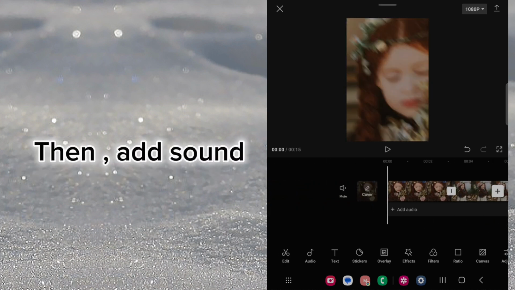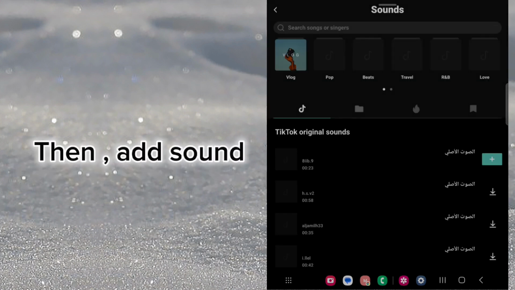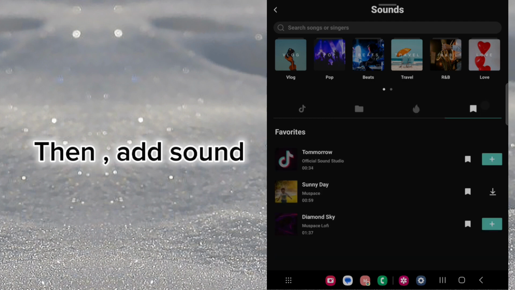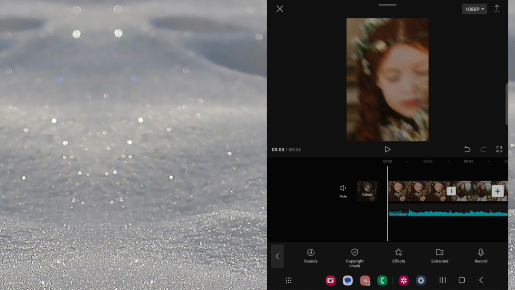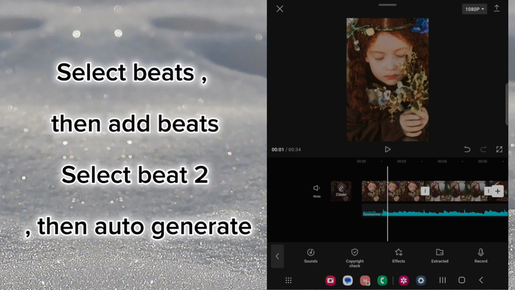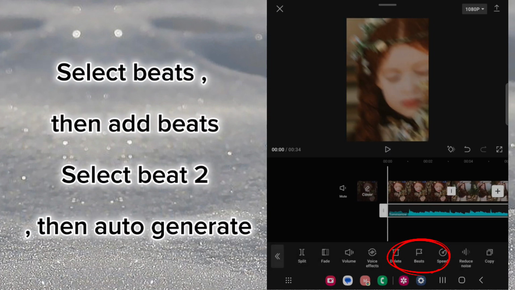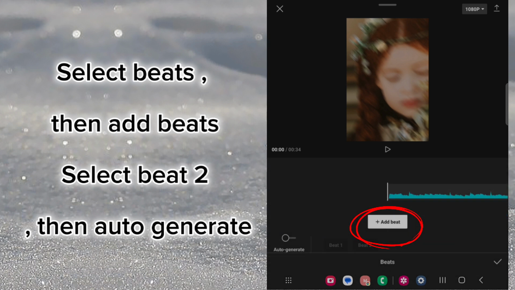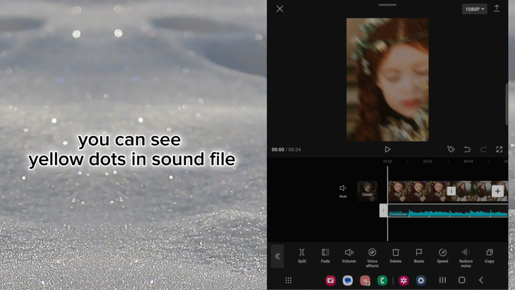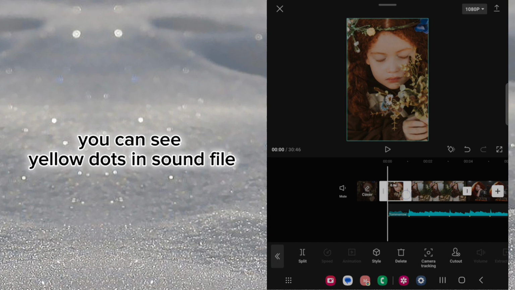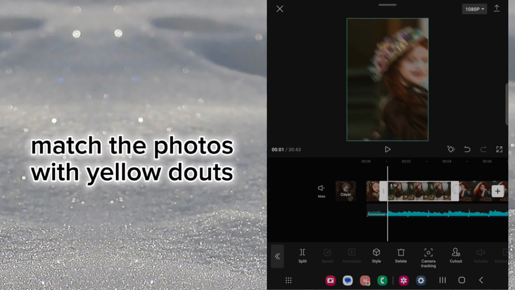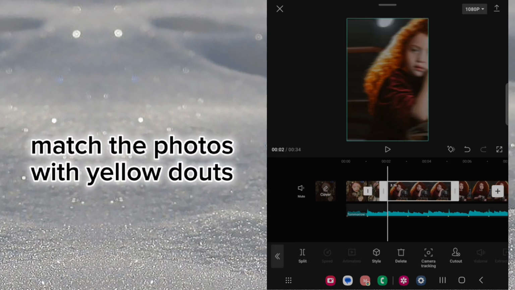Then add sound. Select beats, then add beats. Select beat 2, then auto-generate. You can see yellow dots in the sound file. Match the photos with the yellow dots.